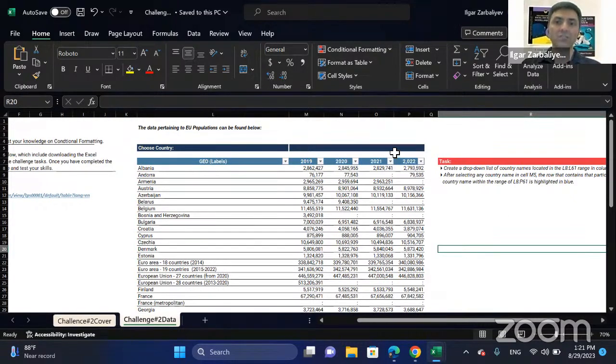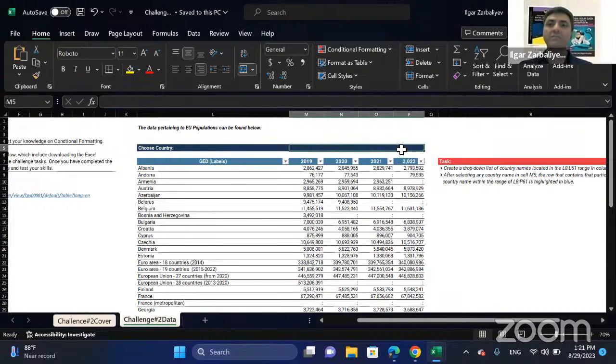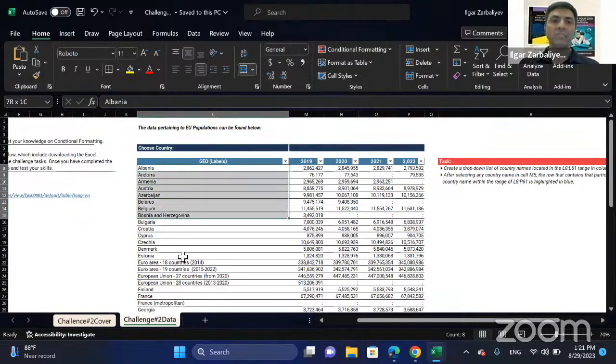It requires us to implement data validation here, where all the countries' names will be in drop-down list format. And whatever country we select, the line or row where that country is located will be highlighted. We can do it with conditional formatting. So let's get started.